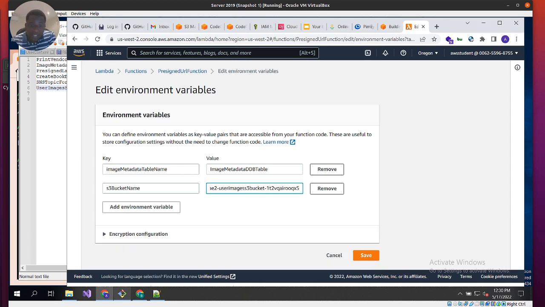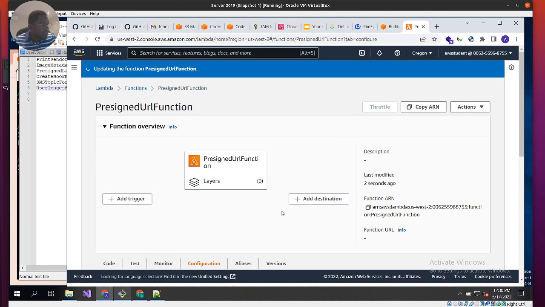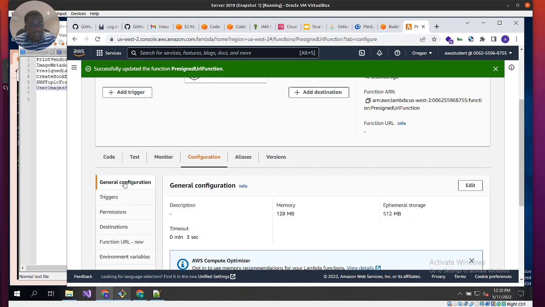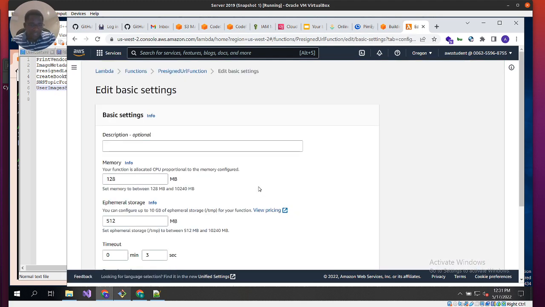So now we have these environment variables. We're going to save this. Then under general configuration, we're going to make a few more changes. So if we go right here, we can see we have environment variables specified now. So we'll go to general configuration. We're just going to edit it a bit, set a bit of memory tweaking, change a few things.